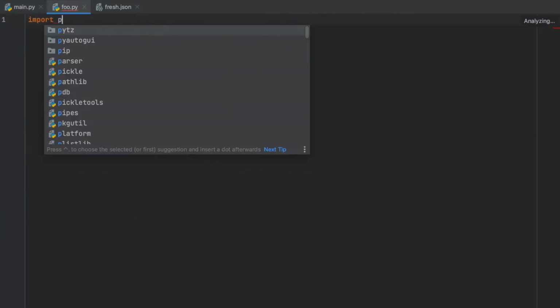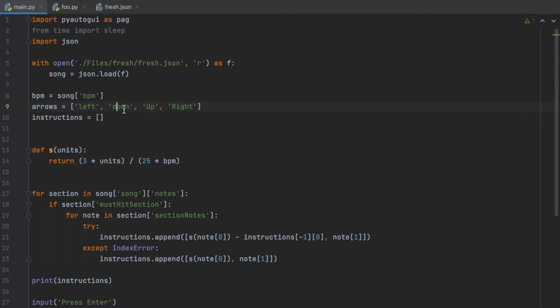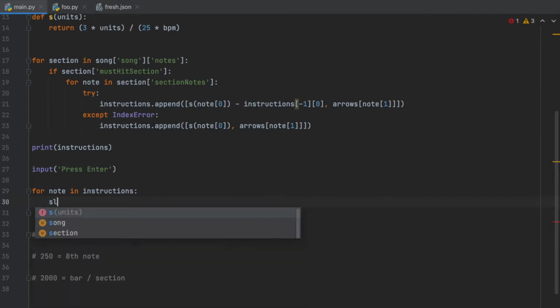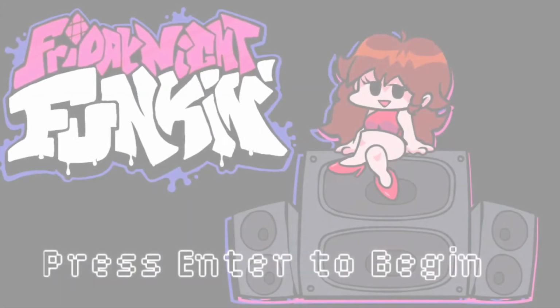I also didn't quite remember the names for the arrows in the PyAutoGUI library, so I checked them out and they were left, down, up, right in lowercase. And this last for loop will be in charge of all the auto-clicking. It will have only 2 lines, one for the waiting and one for pressing the note. I promise that the boring parts of this video are almost over.